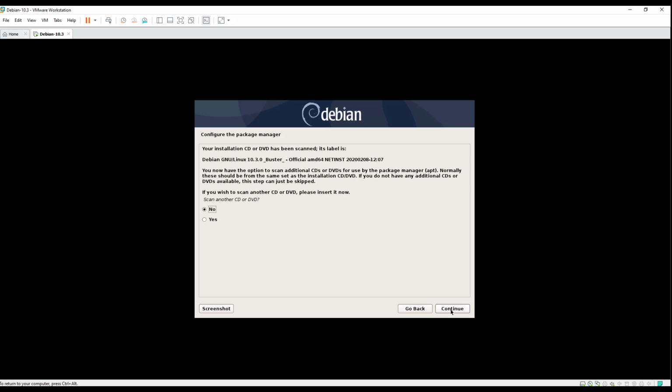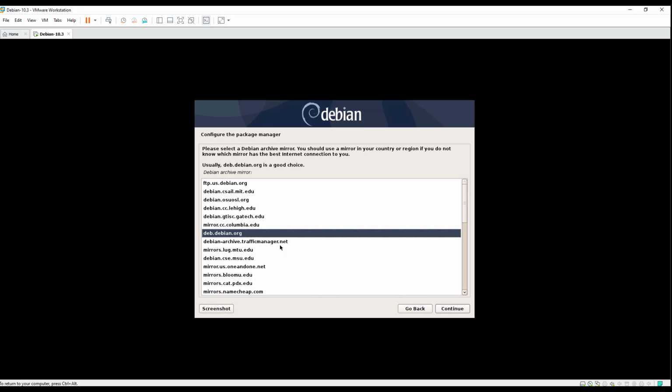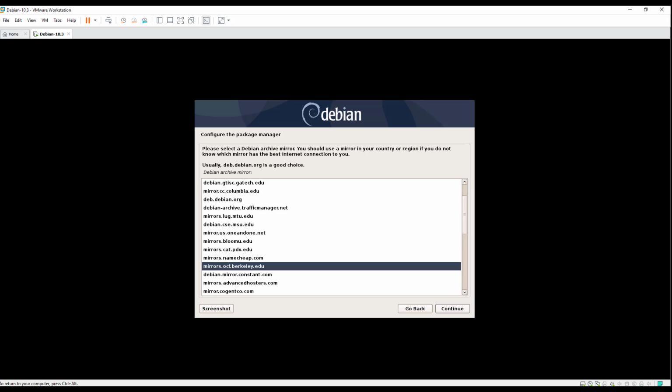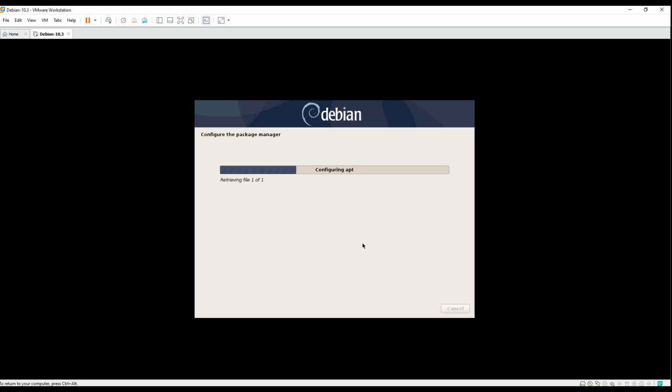And here if we have more disks, we don't have any more disks, we just hit no or the default and click continue. Then we pick our package manager mirror country, which will be the US, United States, continue. And then we select our closest mirror for the installation. In our case, we're in California, it will be Berkeley, the closest mirror to us. We select that and click continue. We're not using any proxy servers for download, we click continue.